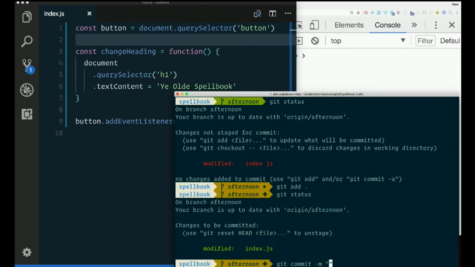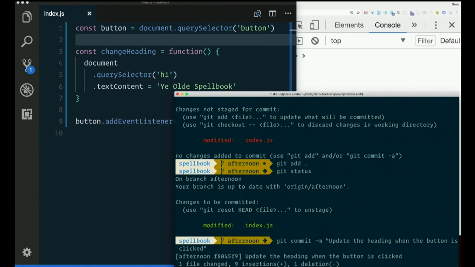it's good to be consistent in your construction for commit messages. A lot of organizations, including GitHub themselves and Google and many others, have kind of agreed on the convention of writing an imperative sentence, in other words, written like a command. You can think of it this way. Your commit message should complete the sentence, this commit will. So this commit will update the heading when the button is clicked. I do use a capital letter. I don't put a period at the end. Update the heading when the button is clicked.